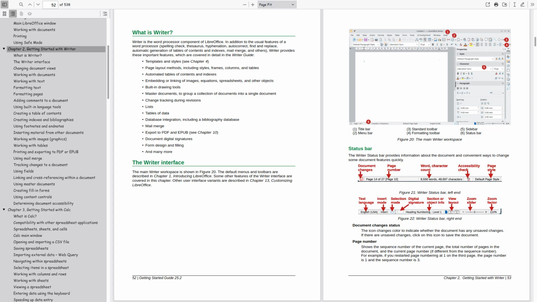Page layout methods, including styles, frames, columns, and tables, automated tables of contents and indexes, embedding or linking of images, equations, spreadsheets, and other objects, built-in drawing tools, master documents to group a collection of documents into a single document, change tracking during revisions, lists, tables of data, database integration, including a bibliography database, mail merge, export to PDF and EPUB, see Chapter 10. Document digital signatures, form design and filling, and many more.